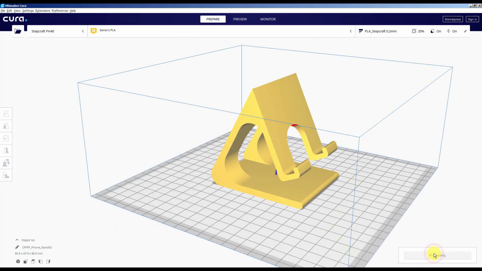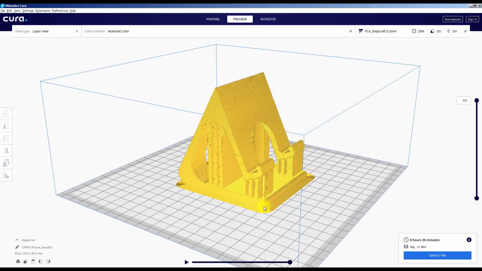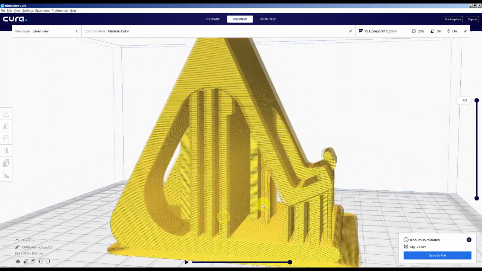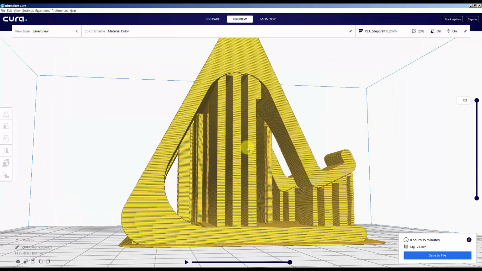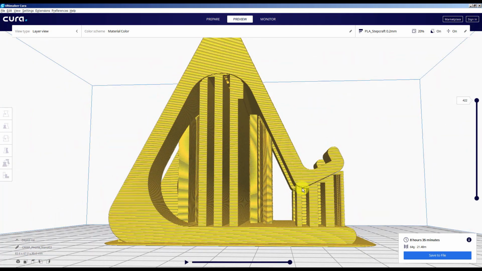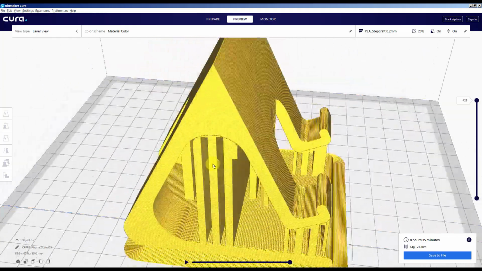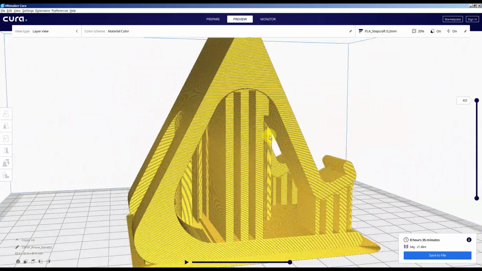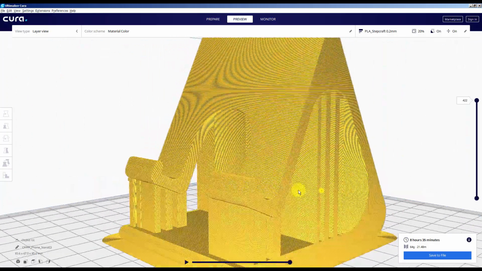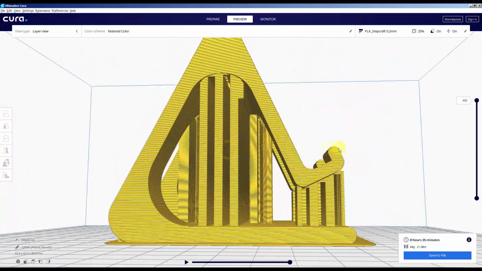So if I slice this object and I preview the object, here are the supports. All these parts are generated because the 3D printing cannot be done if they don't have a surface to stand on, and that's why it generates these supports. After finishing printing, you can break these supports. They are specially made to be broken, and that's how you print this kind of object.